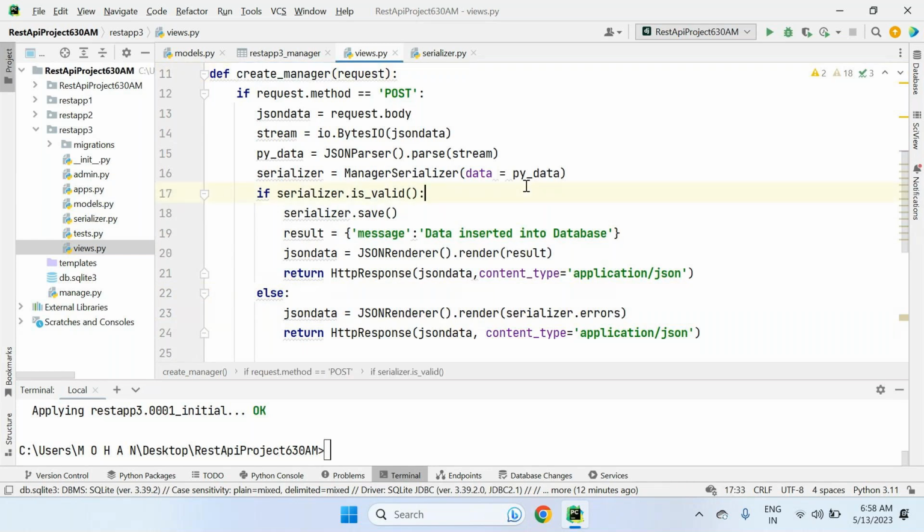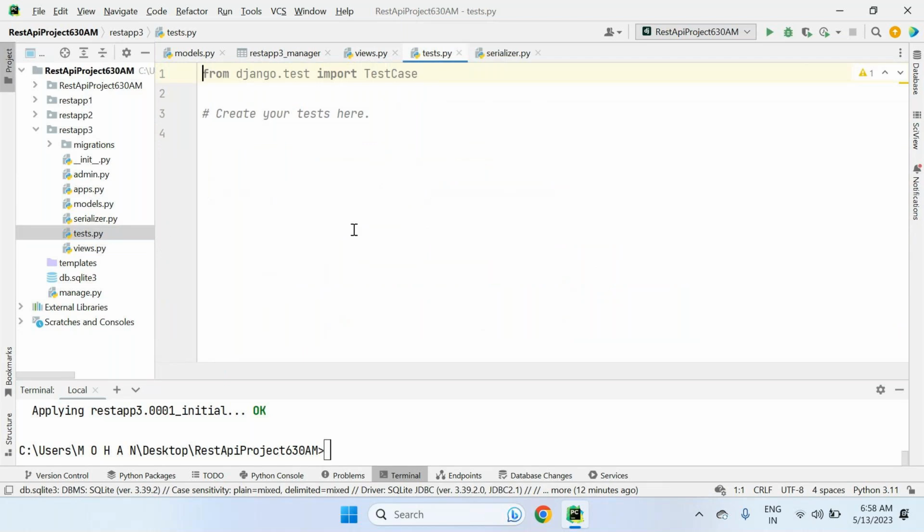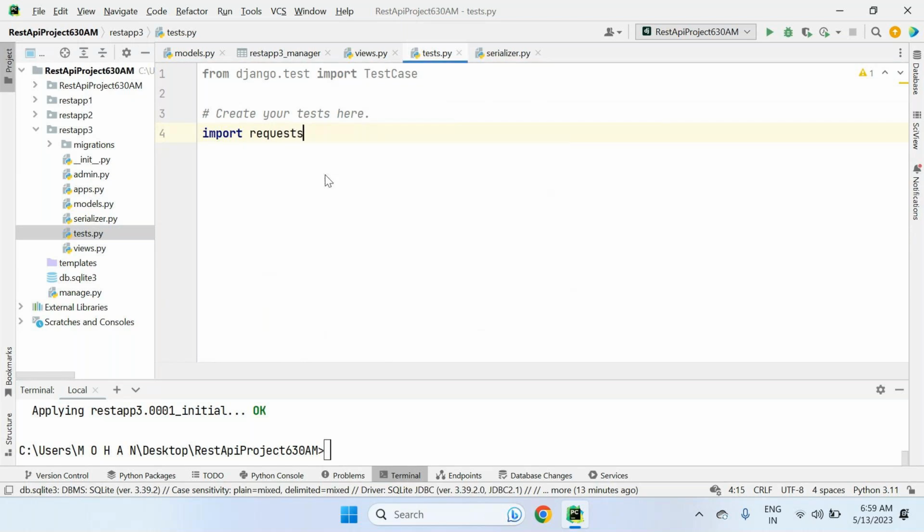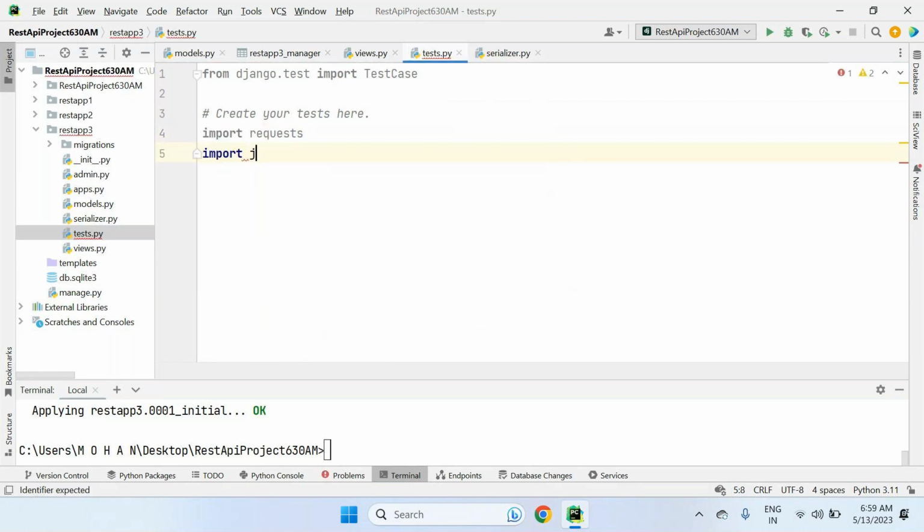But to this view, where is the data coming from? The request body. What is the request body? It is test.py. So let's go to test.py. Write your test cases here. In this test.py, first I import requests and import JSON. Why? Because we are passing Python type first, which should be converted to JSON type. Finally, JSON data type we are sending to the view only. There it will convert back into Python.